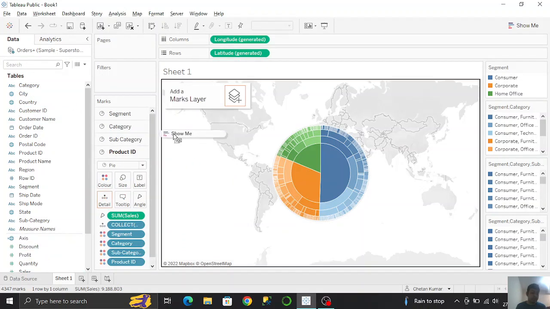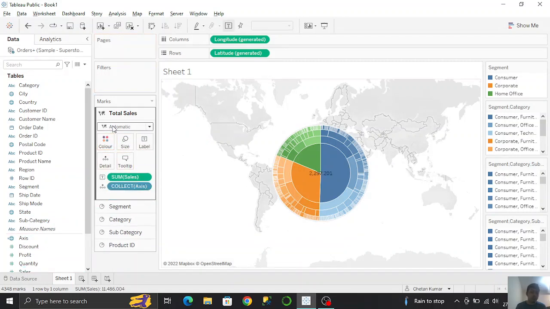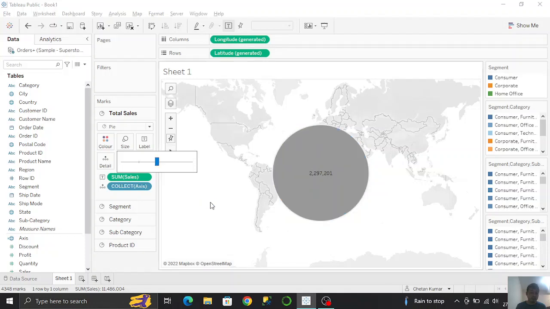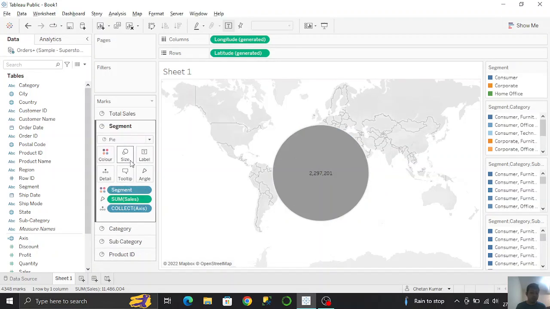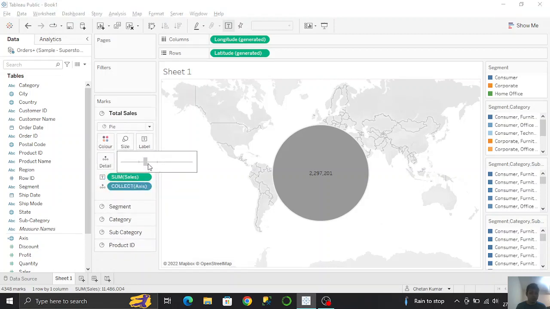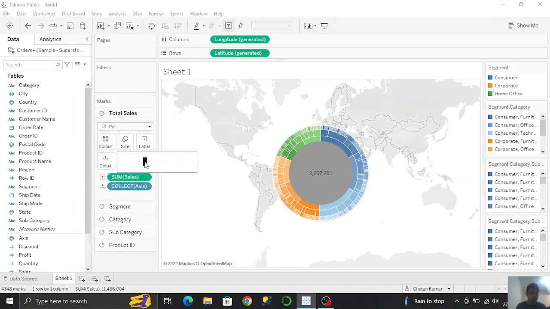Let's add another layer, so we'll name this as total sales. So here we'll have only total sales. Let's change it to pie and increase the size. As you can see, it covered everything. Just decrease the total sales size so other graphs are visible. You can keep it even smaller.